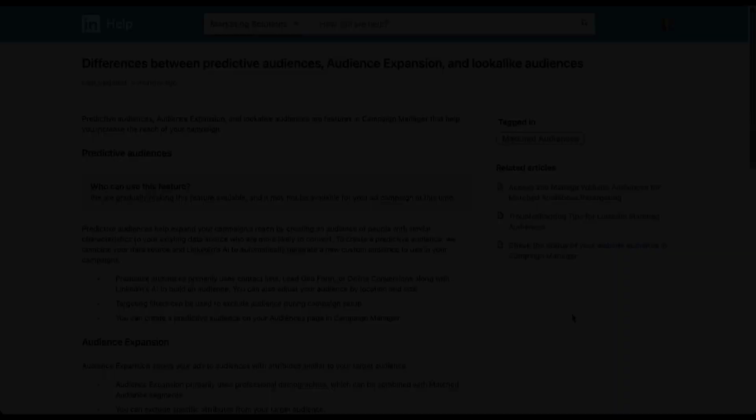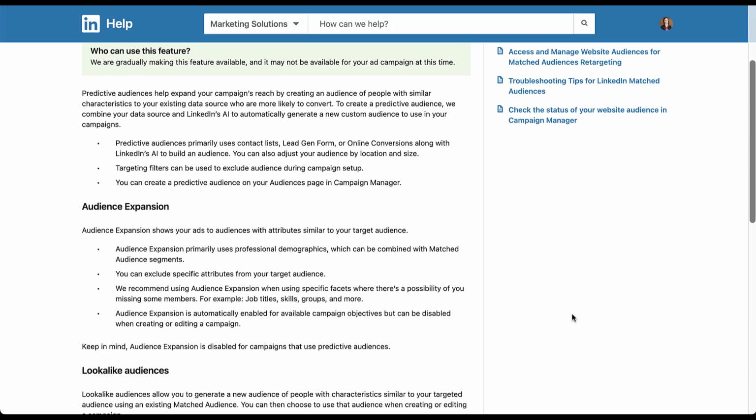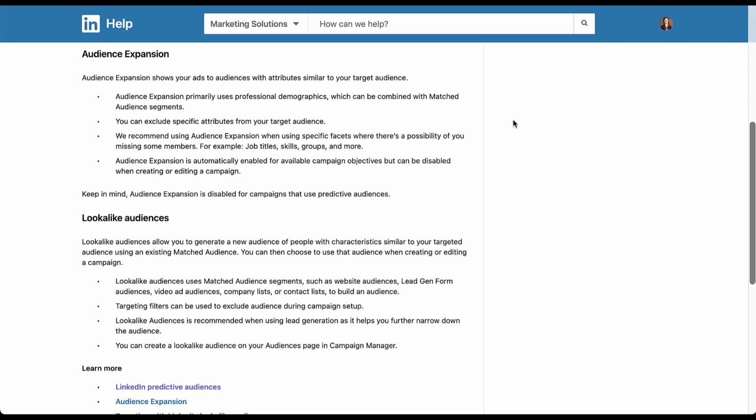Let's start off this video with that last part, trying to figure out what exactly the differences are between audience expansion, lookalikes, and the newest offering, predictive audiences. I'm in this help section, which is going to help us out a little bit. I want to start out with the most basic one, and that's audience expansion. You're probably pretty familiar with this as it is a checkbox during the campaign setup.